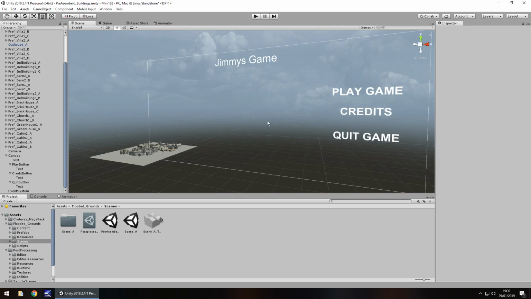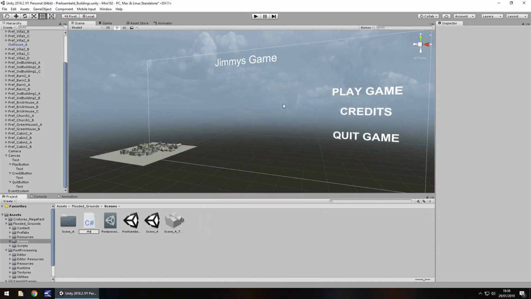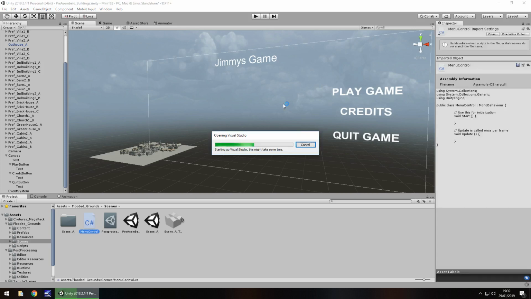Obviously, you can go to different lengths with your buttons, you can have effects, all kinds of different things, but I'm showing you the basics of the mechanics in a main menu. So we need to create a new script. So right click, create C# script, menu, control, and then let's open this up in Visual Studio.